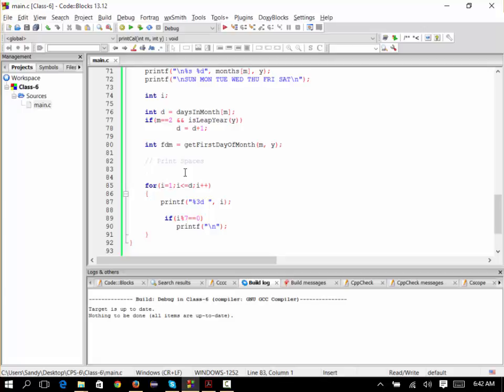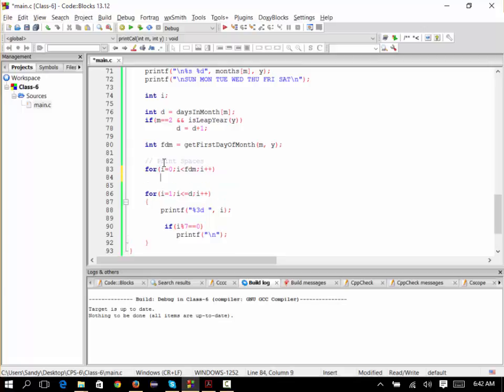Right, Supriya, this is clear? So how do we print spaces? Based on the value of FDM. If FDM is 0, how many spaces to print? 0. If it is 1, 1 space. So our number of spaces depends on the value of FDM. So I will start from 0, I less than equal to FDM. If FDM is 0, no space. No, then it should be less than FDM. I plus plus. If FDM is 1, this loop will run once.